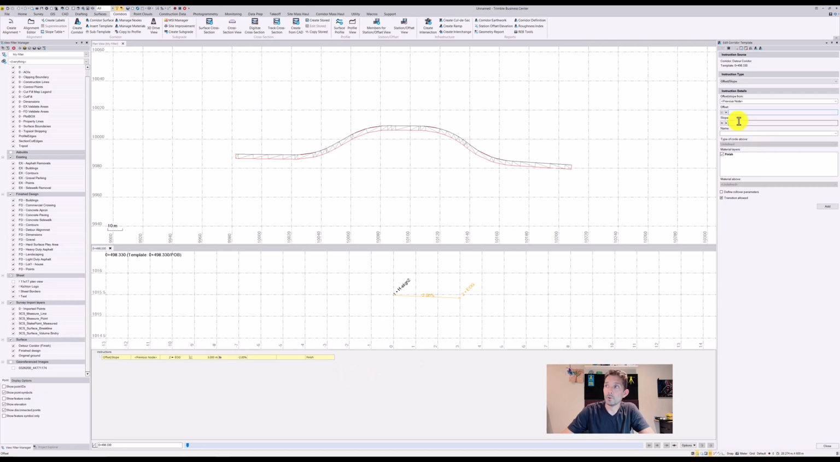So now I'm going to go another 5 meters at 3, 2, 1 slope, and this is going to be our tie in. So I'll hit add. Oh, and I should have gone negative.